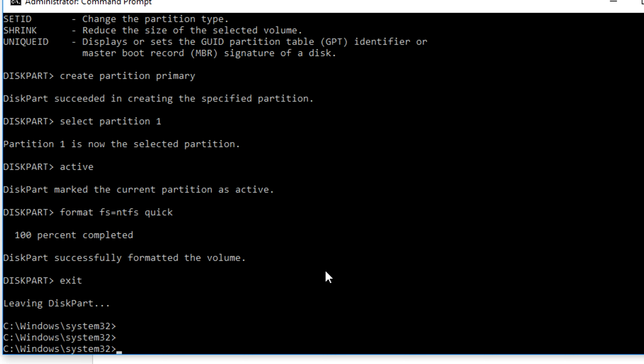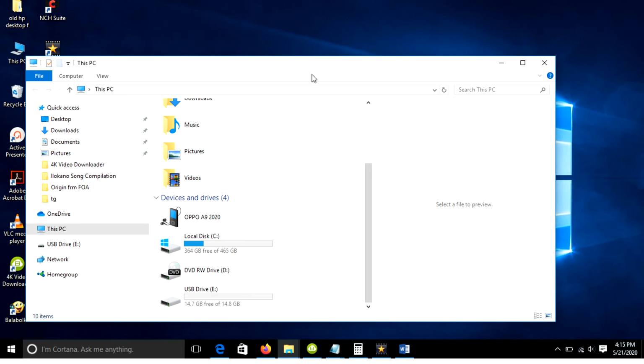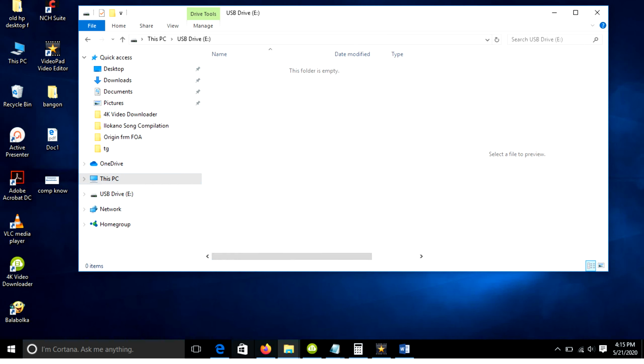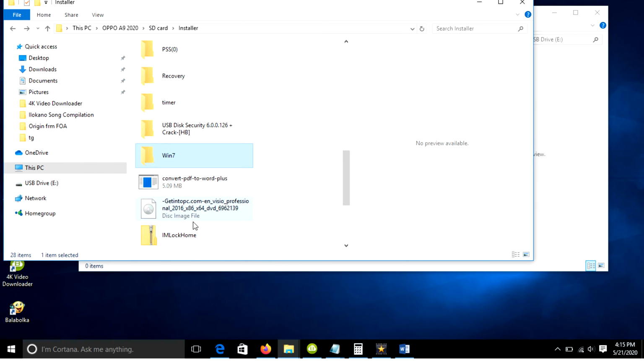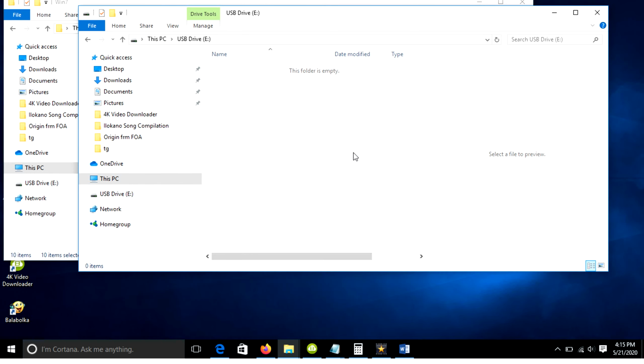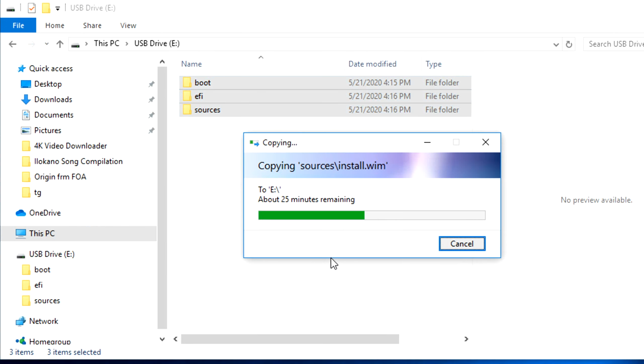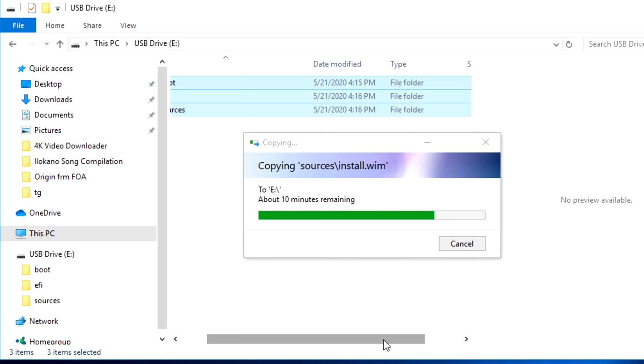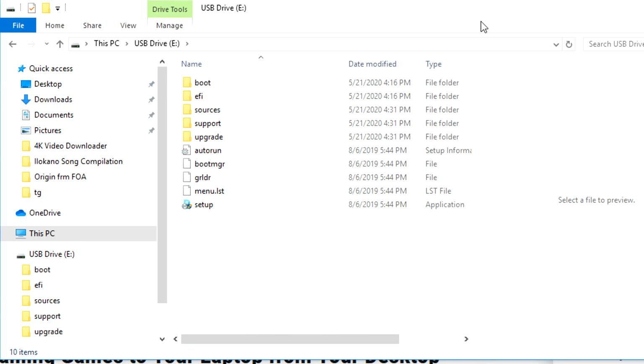The USB flash drive is now ready for Windows 7 installation files. Just open the installation media and copy it across to the USB drive. In this video I am copying from my mobile phone to the USB. Now our USB is ready for Windows 7 installation.